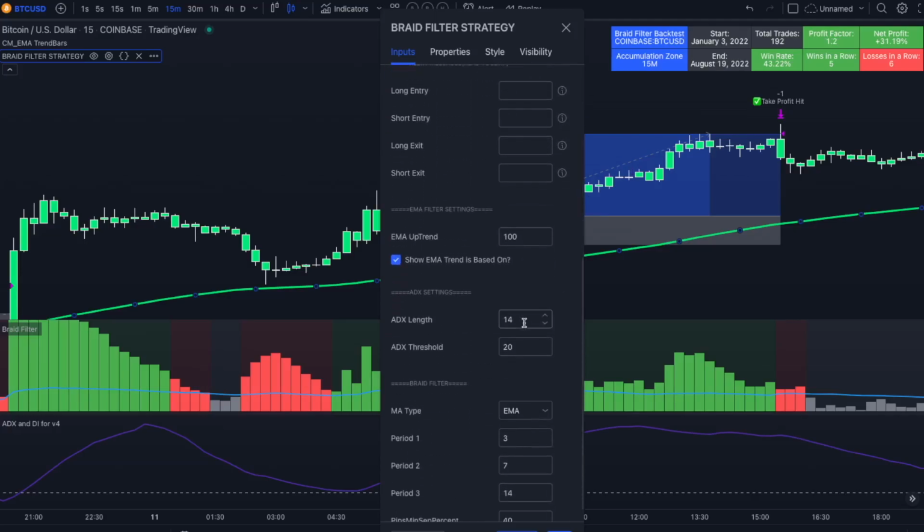And now it's all up to you guys. You can modify and backtest the strategy however you want. You can change the EMA filter settings to make it maybe more efficient. Maybe with an EMA filter of 80, you're going to see better results.